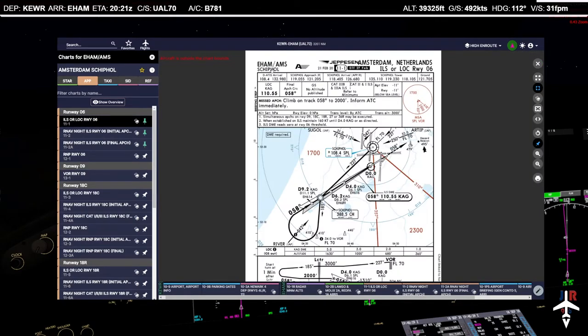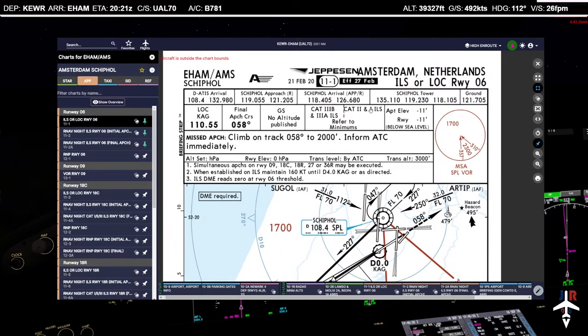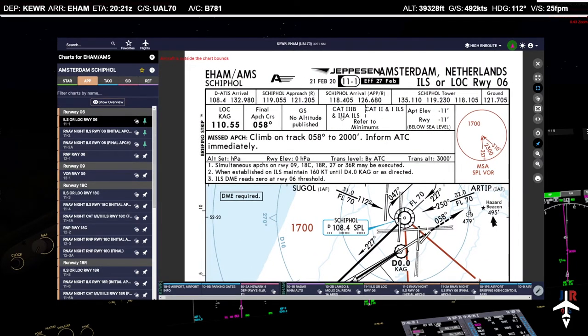So that being said, we're going to do the ILS runway 6 into Amsterdam, in which, as you can see, this is a JEP chart, page 11-1. Frequencies, we're going to set them up as we get closer, in which the localizer frequency will be automatically tuned in the FMS alongside the final approach course of 058 degrees. So there's our transition altitude, 3,000 feet.